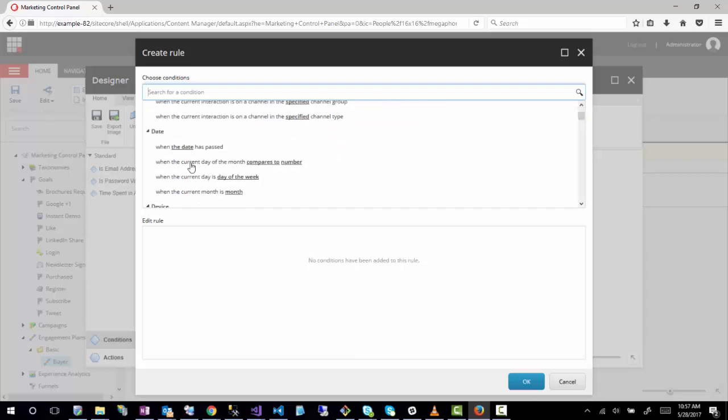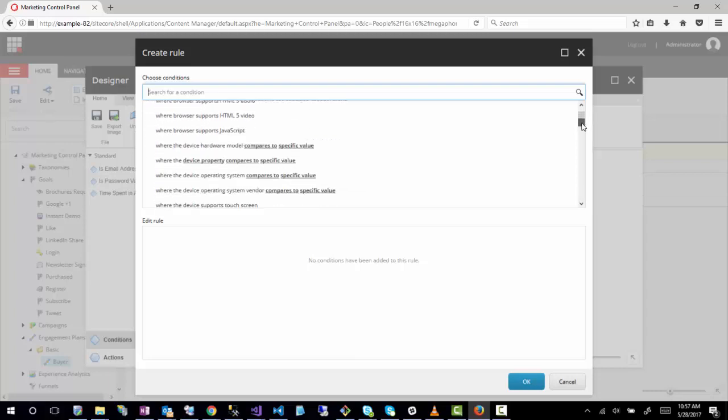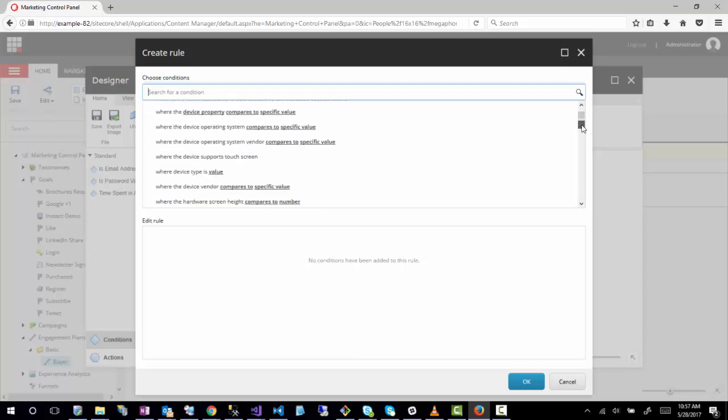There are a lot of options here. You can say when a certain date is passed, that user goes from state A to state B. You can do it based off device. So you could have some sort of engagement plan for types of users that use certain devices.